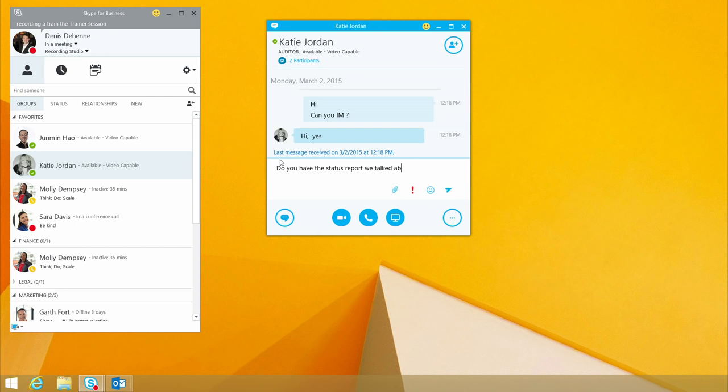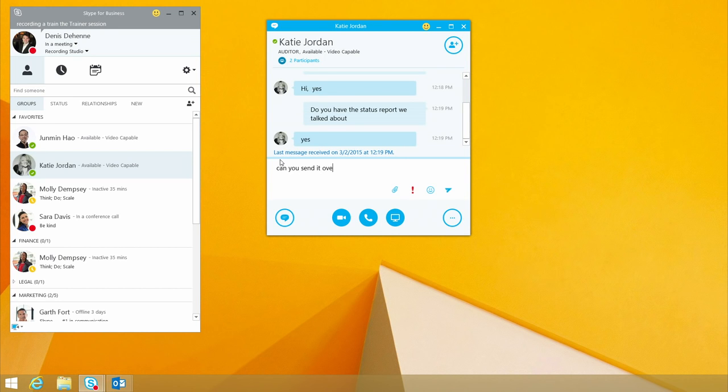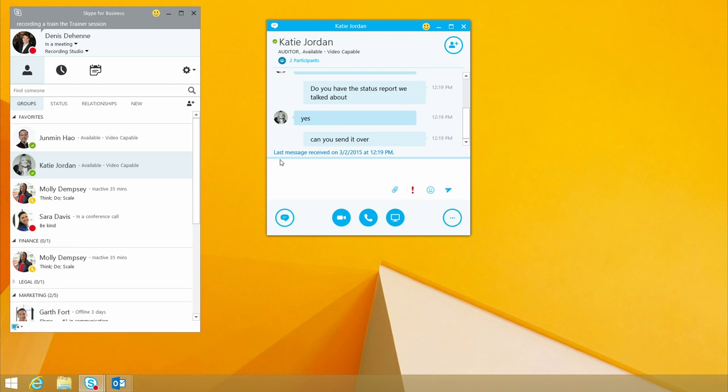Now, this is key for us because I had asked her about this file, but I don't have the access to the file. So I'm now finding out if she has it and if she can actually send it over. This is a great ability for us to work in real time because at this point, we're not having to send an email, wait for the email, and then make sure that I'm getting it. So she's just going to send it right over.